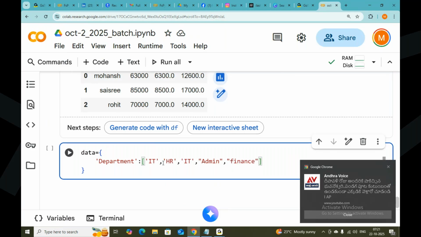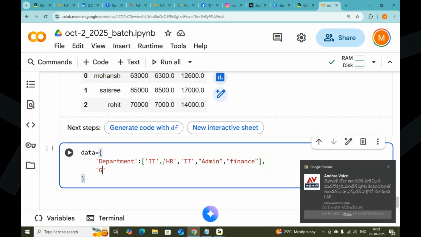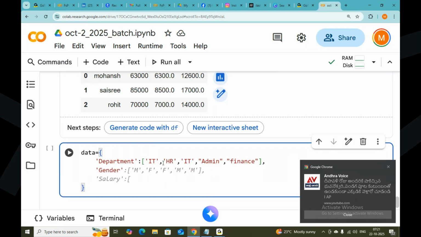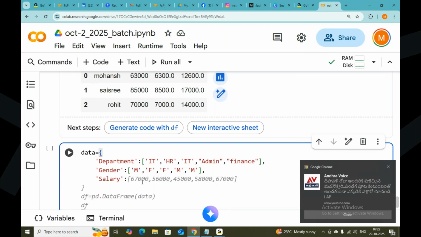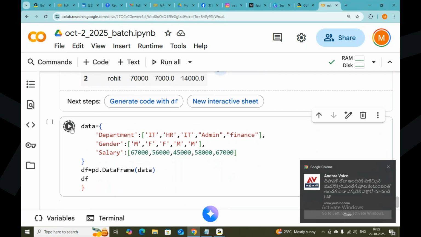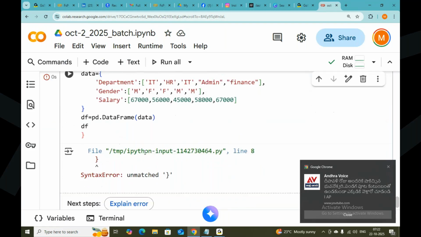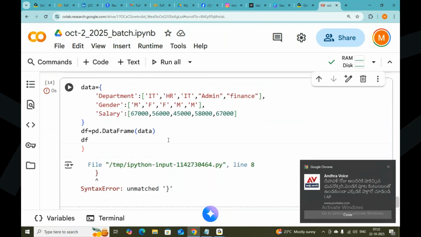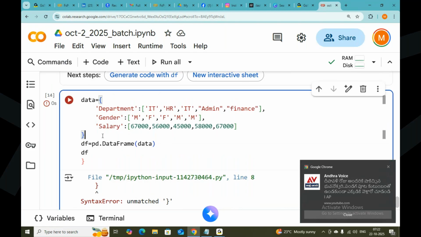Then I want to take one more object, a gender object, with five values. Next, salaries. Let me take the salaries here. Then finally, I need to print the data frame. Somewhere something is unmatched. Maybe the department, this one. Something is missing.